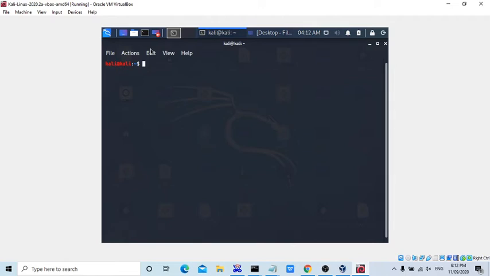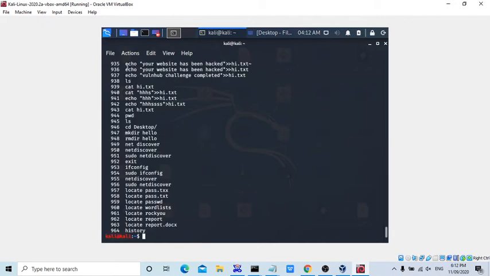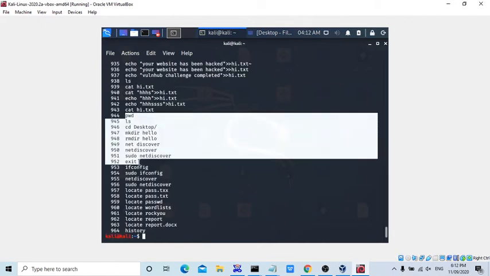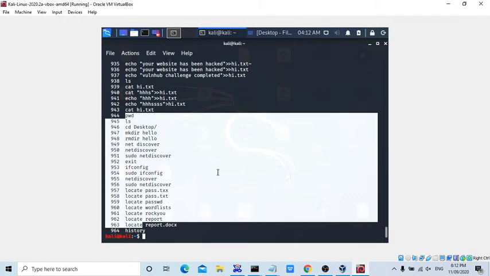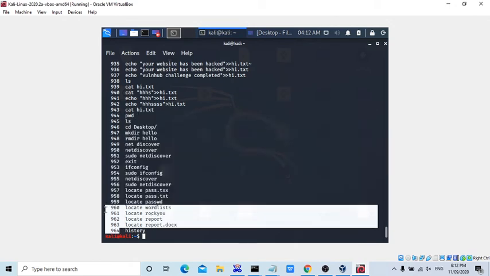Now as you can see, I just have to enter history guys. All the commands which were executed previously, it is showing the huge list guys, 964 commands. So if a hacker gets shell access on the server, he will execute the history command to know all the commands and scripts executed from the command prompt.